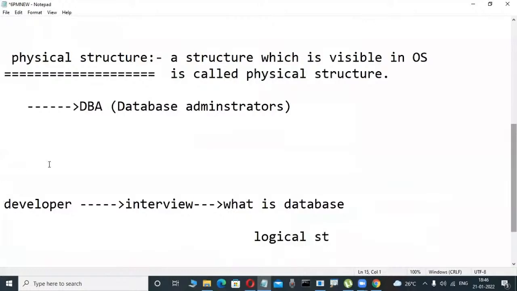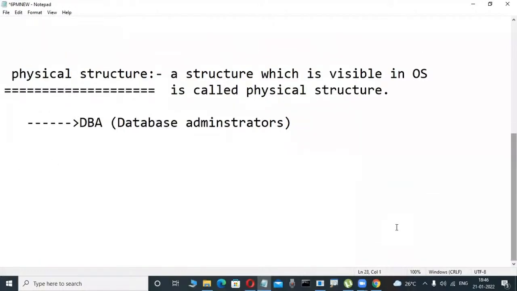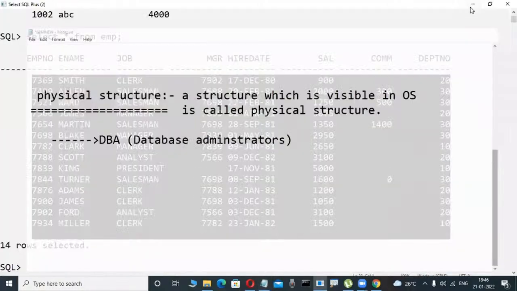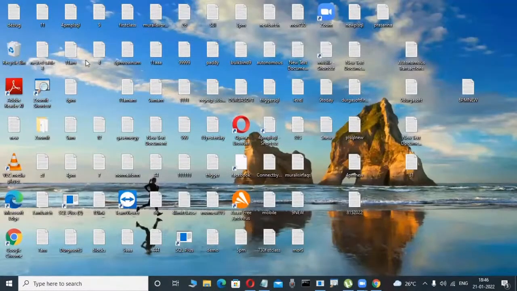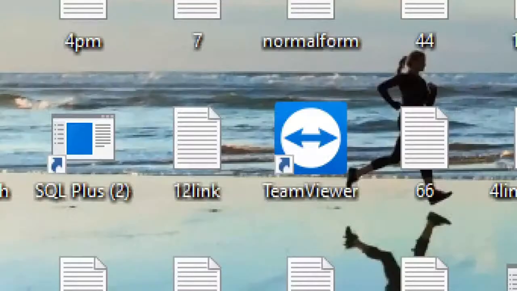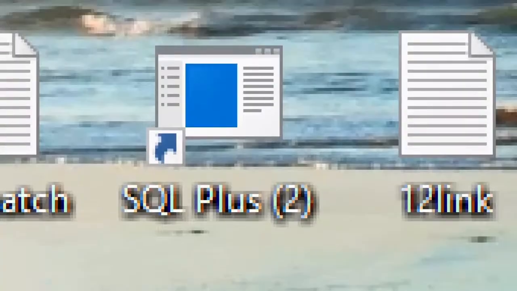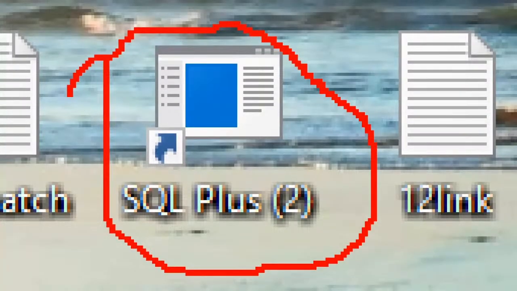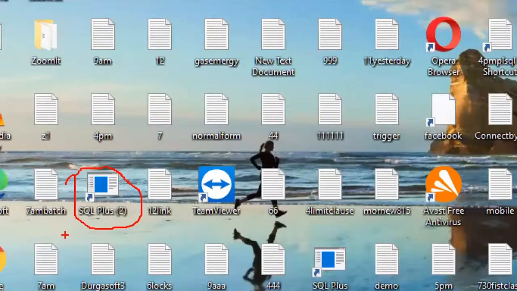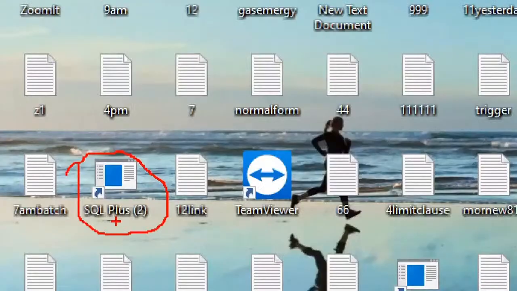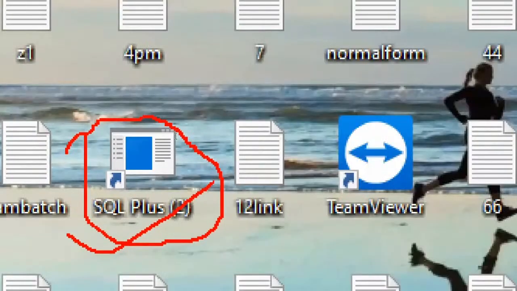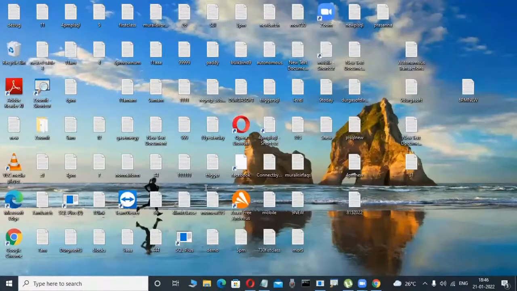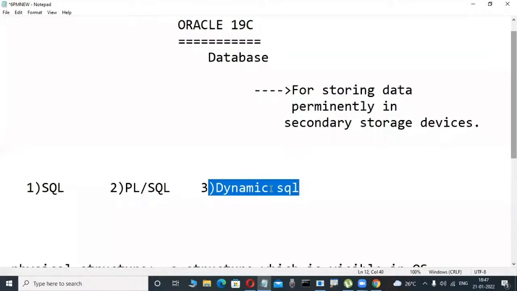Now check it out. Observe it here. Suppose on my screen, something is there. I'm installing Oracle. What is this? SQL Plus is there. SQL is a language, you have an idea. PL/SQL is a language, some coding is there. Dynamic SQL is a language. Daily we are writing code.